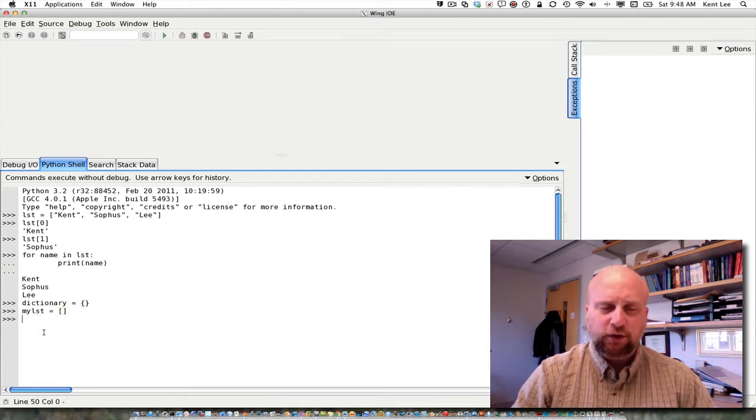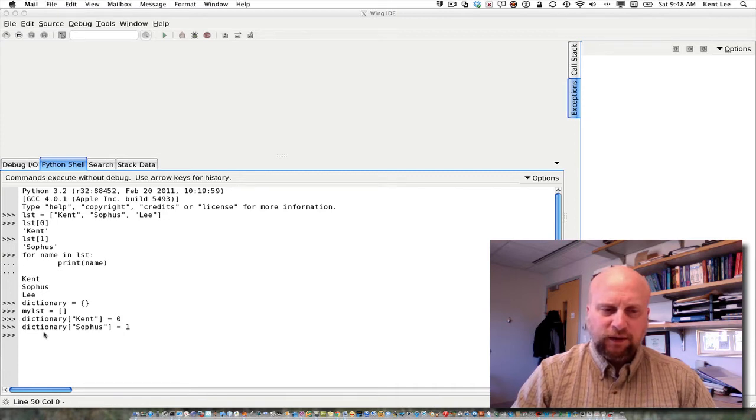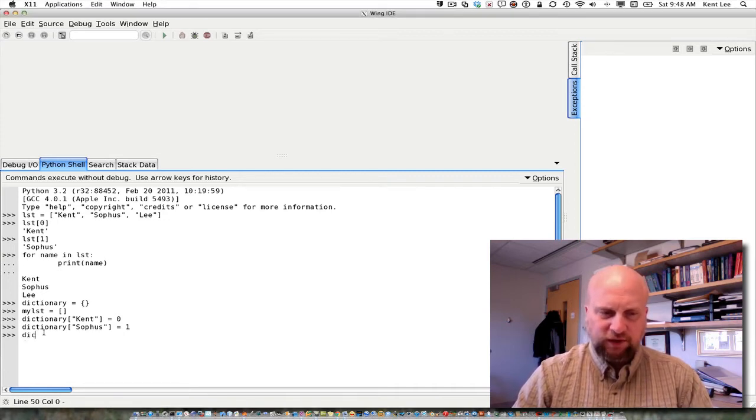With an empty dictionary, I can go ahead and start to put values in it. So I could say, for example, dictionary sub, and I put in what's called a key into the dictionary, and I map the key to a value. So I can map it to whatever value I want. I could map it, for example, to the integer 0 if I wanted to. If I wanted to map dictionary sub Sophus to something, I could map that to something as well. And then finally, I could do the same thing with Lee if I'd like to as well. So dictionary sub Lee, and that could map to 2 in this case.